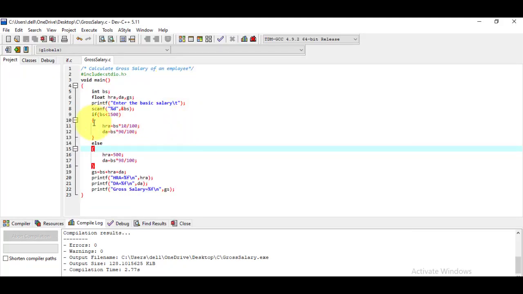So what we have seen here in this case is, if the condition is met, this part of the program, or this block of statements, gets executed. If this condition is not met, then this other block of statements gets executed. So this is how we can use if else statements in the C program.